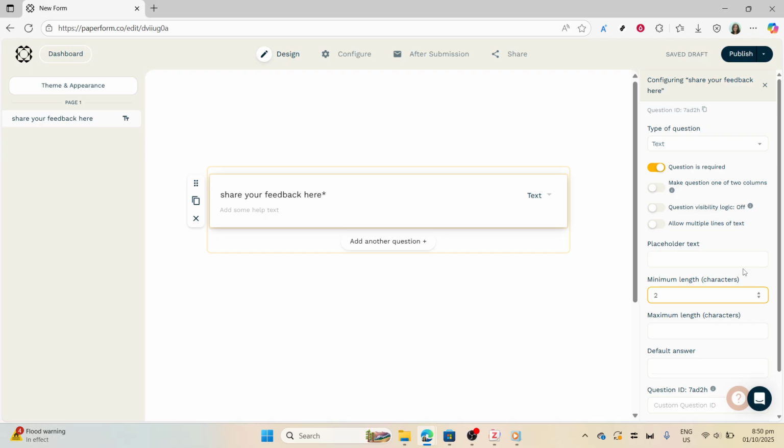After setting up your text box, don't forget to browse through any additional settings that might refine how the question appears or functions. For instance, you could decide whether the question is mandatory or not, ensuring you don't miss out on important input when the form is submitted. And there you have it. A detailed, large text box added successfully to your form in Paperform.